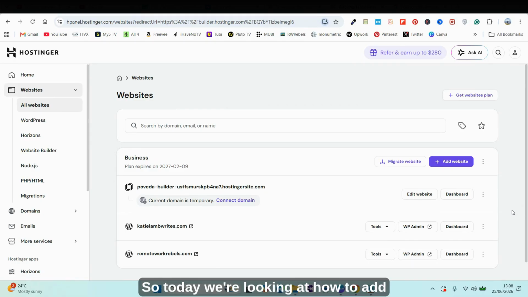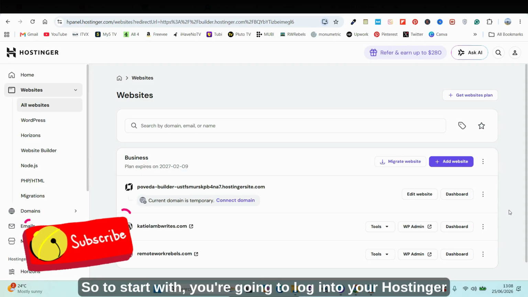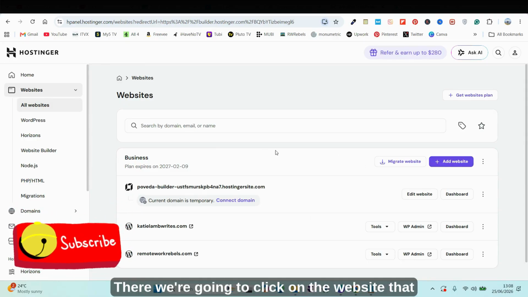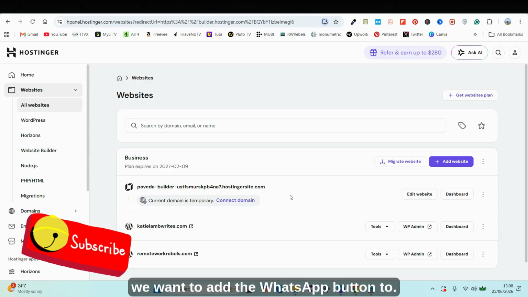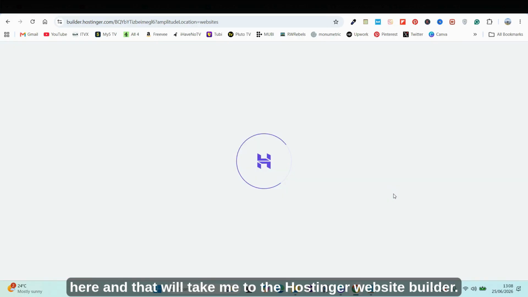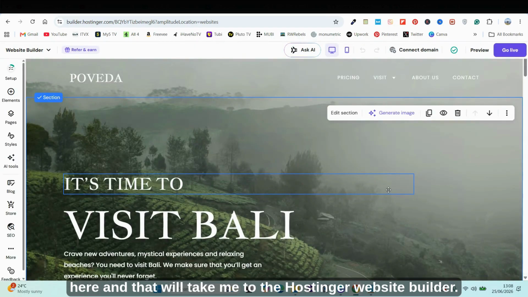So today we're looking at how to add a WhatsApp button to a hosting a website. So to start with, you're going to log into your hosting account. There we're going to click on the website that we want to add the WhatsApp button to. So I'm going to click on edit this website here. That will take me to the hosting a website builder.